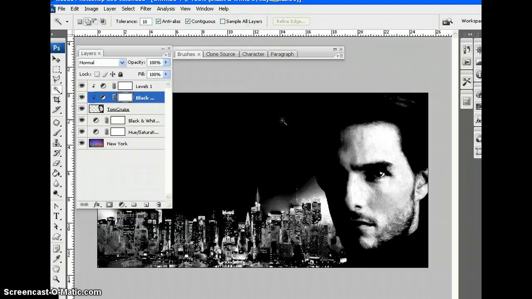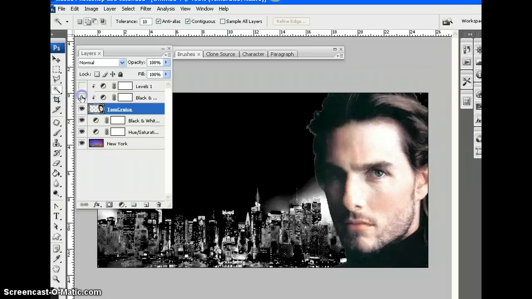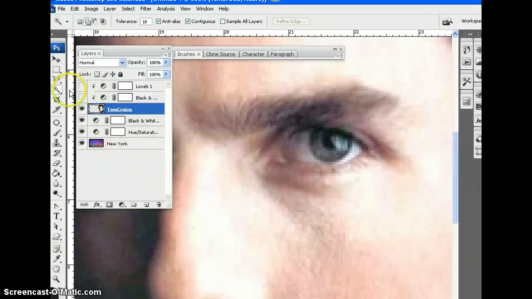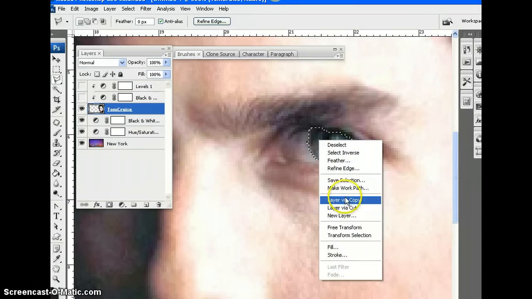Brilliant. So far we're doing pretty well with our movie poster. Now what I really want is Tom's eye here to still be that lovely blue that we saw before. So I'm just going to turn off some of these adjustment layers for a minute. Okay, it's not blue, it's a green eye. And on the Tom Cruise layer, I'm going to just use a lasso tool or some selection tool. You choose what you want to choose. I'm just going to cut out Tom's beautifully green eye and make a new layer with that.